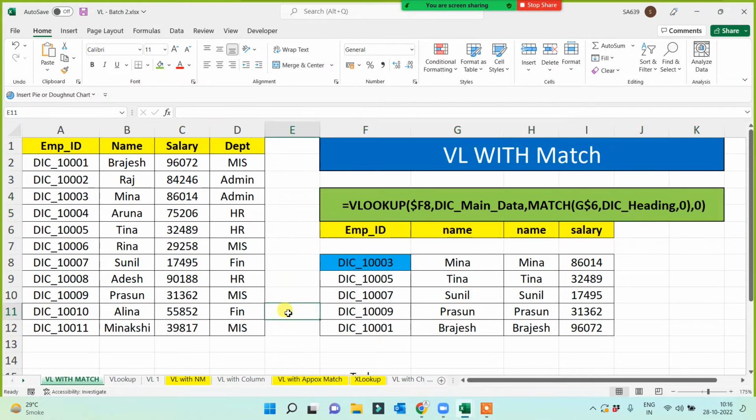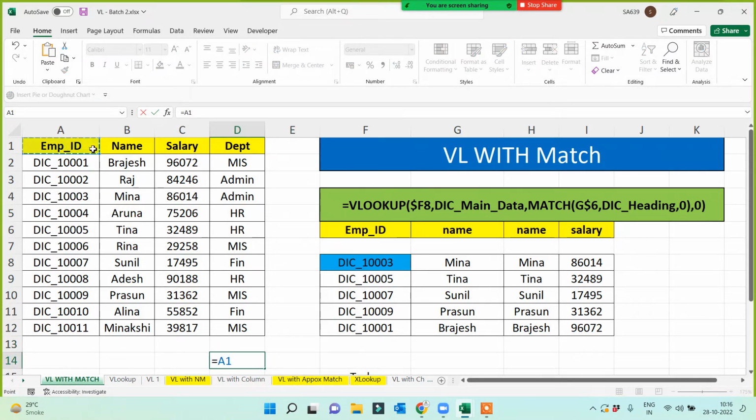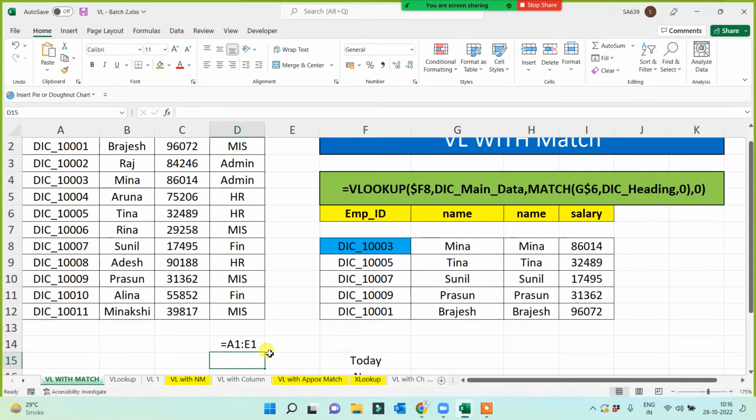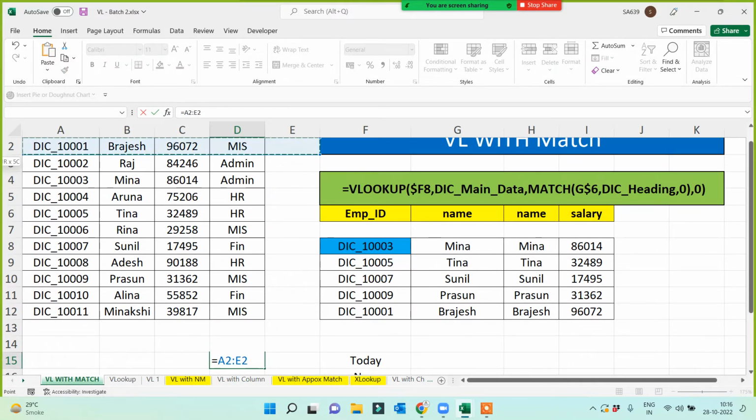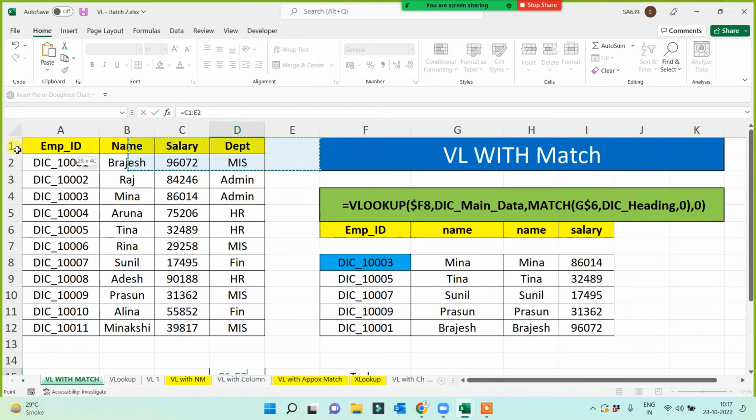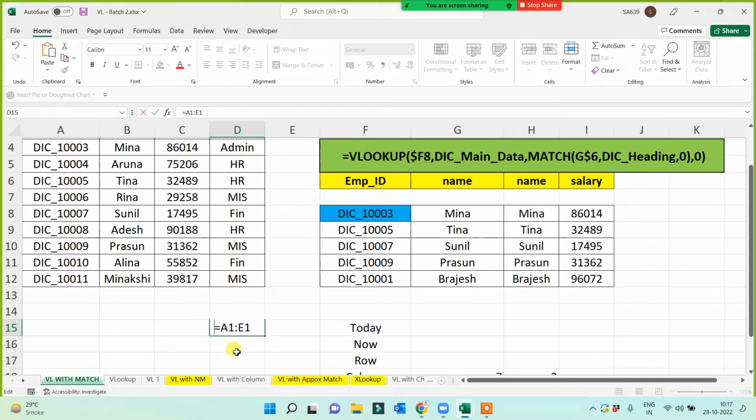Any doubt? Sir, is there any difference when you select the match, D to A instead of A to D? From the left side or right side? No. See, if I am selecting A1 to E1, they are showing this A1 to E1. If you are selecting this way, even that is the same. The answer is same, no matter whether you select from left to right or right to left. Range is the same, A1 to E1.